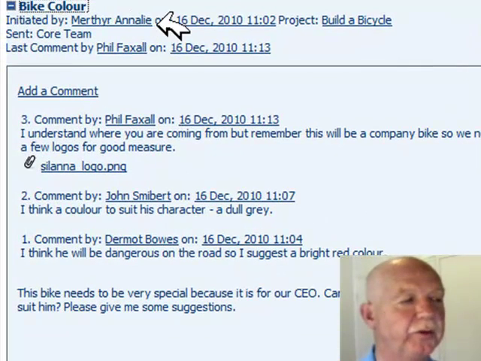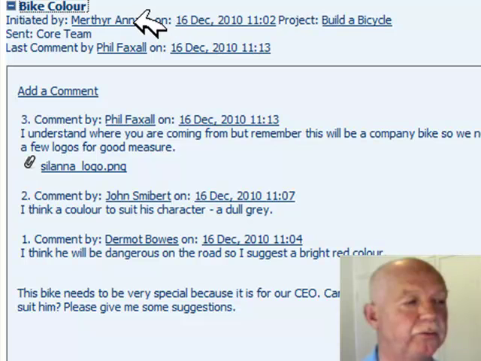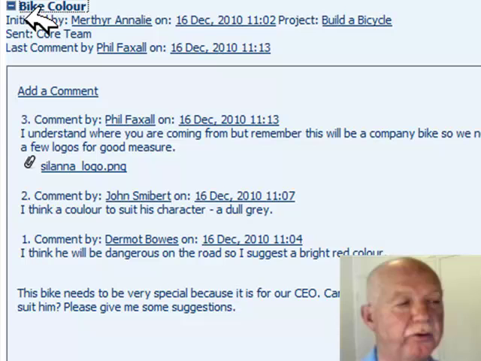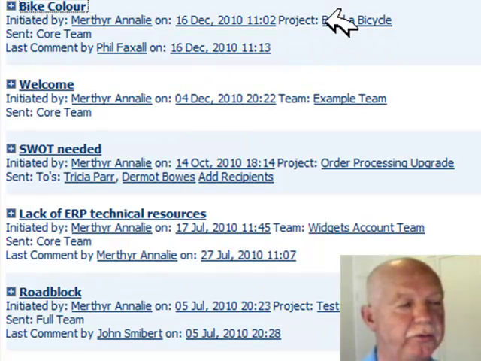This tells you that the initial comment was made by, or topic was created by Mertha, tells you the date, and tells you a project. Let me just close this for a second. This says build a bicycle was the project. The next one says team, example team.